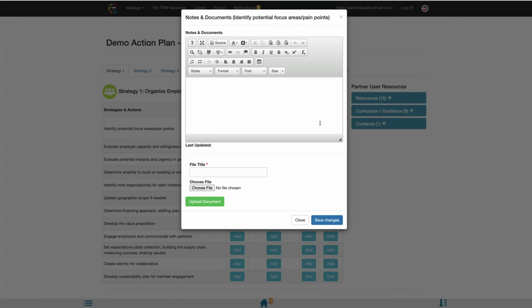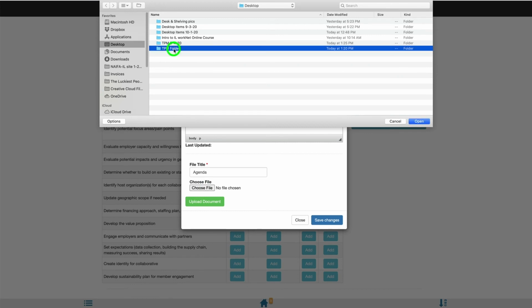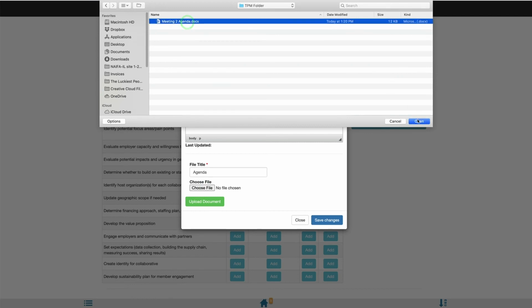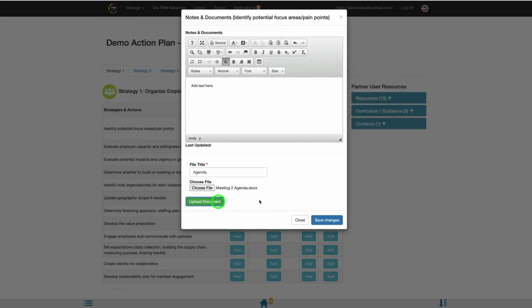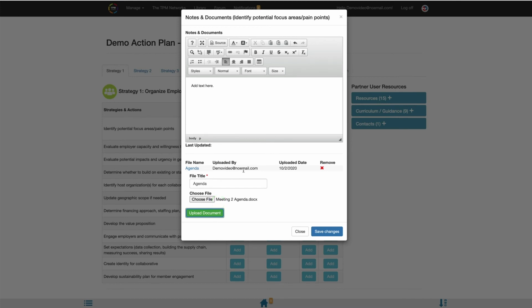The Notes and Documents column allows text to be typed in to make additional notes for each strategy and action item. Additionally, documents can be uploaded. To upload a document, you will type in the name you would like the document referred to. Select the Choose File button, then browse your computer to find the desired file. Then click the Uploads button. Your file will then show on the Notes and Documents modal. Click the document name to open the document. After adding your text and all the necessary documents, click Save Changes.